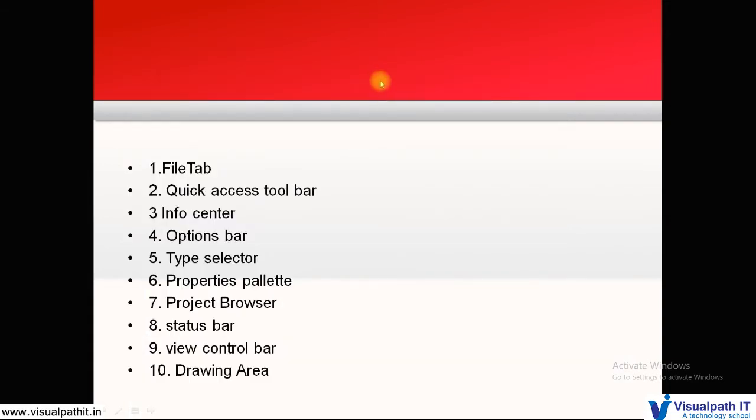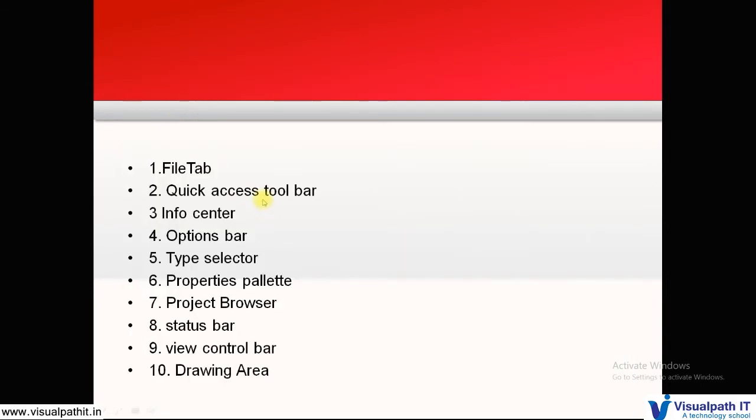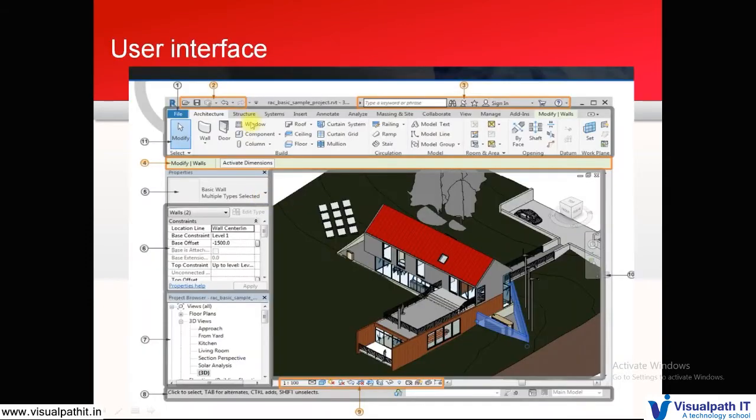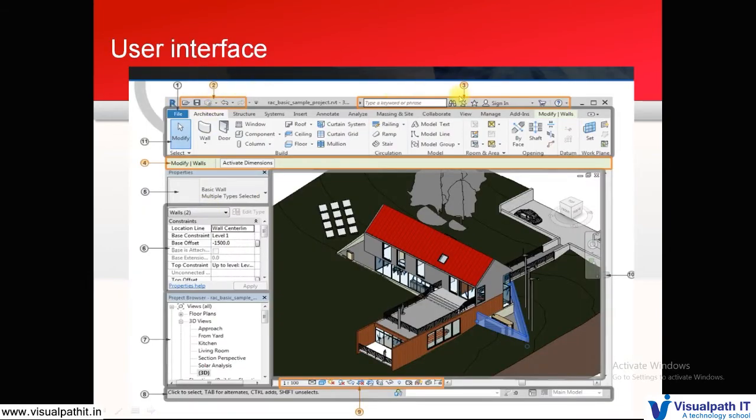One is called the file tab. We have the file tab here. Then the quick access toolbar. Then we have the info center, which is here for information. Then we have the options bar, which is here. Then we have the type selector, where the element types will be selected. The properties palette, we saw it was here.